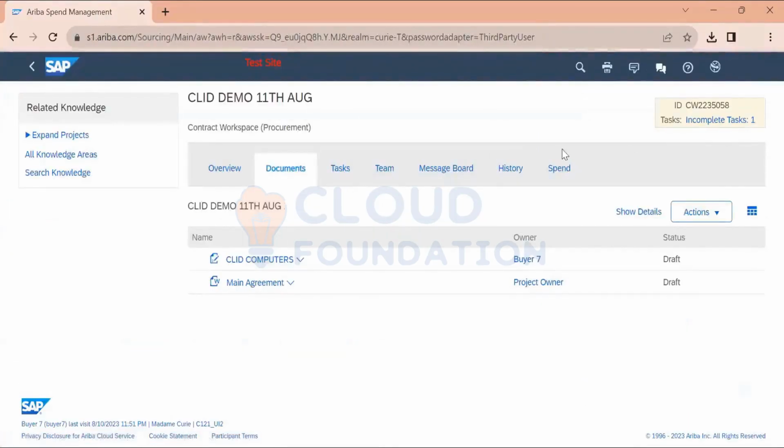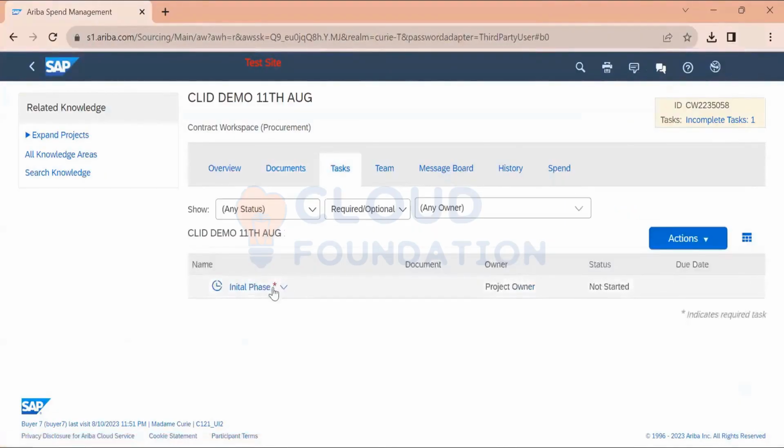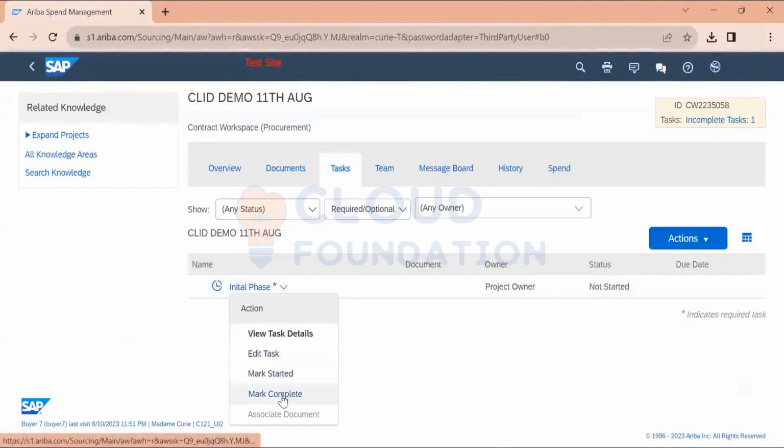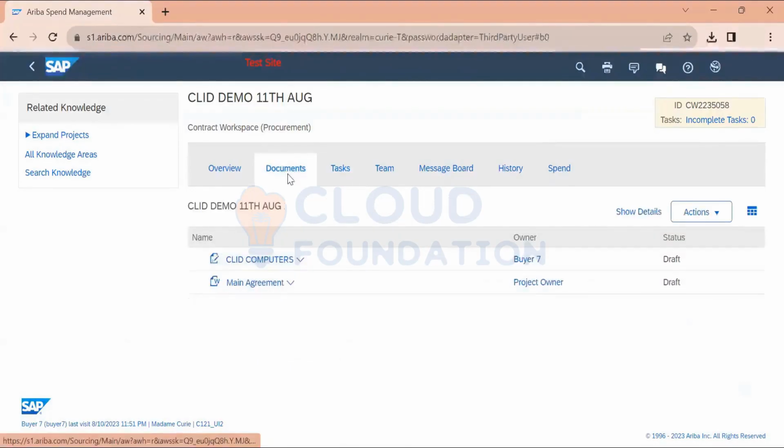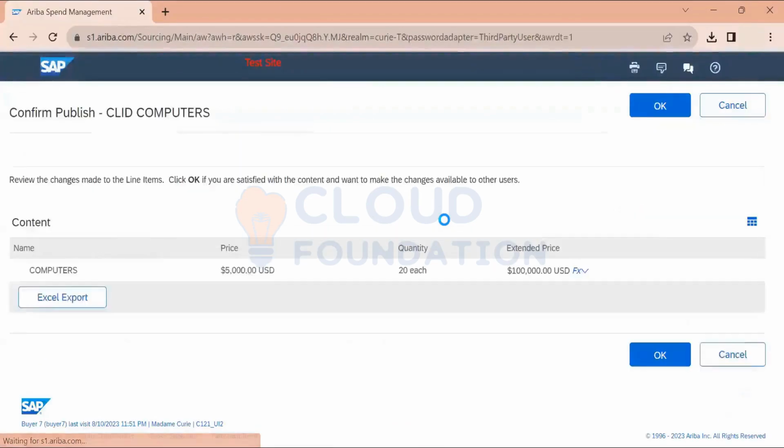Now I need to perform this incomplete task. I'll go to the task and initiate phase. I say mark complete. Either you can mark start and then complete, or you can directly complete also. This is just a to-do task. Once I click on CLID and publish, the system will validate whether the line item documents are correct or not.